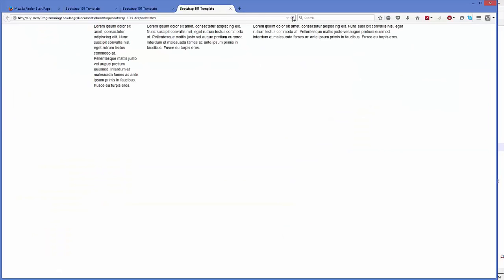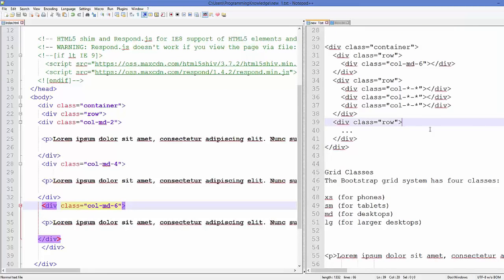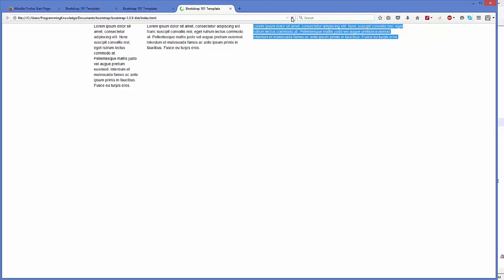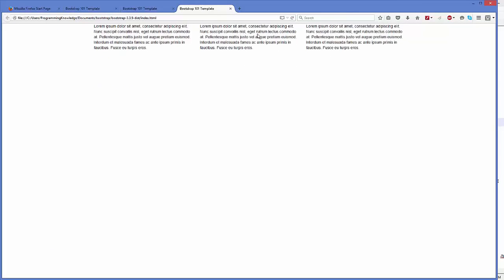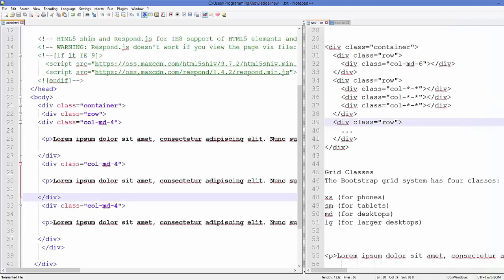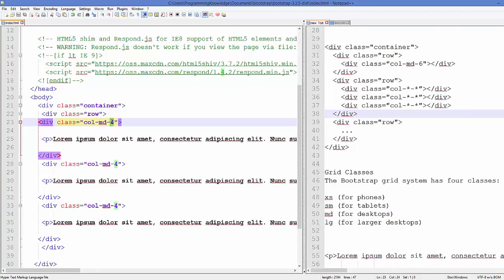I will refresh my page, and you can see this is equal to 2 columns, this is equal to 4 columns, and this is equal to 6 columns. Or you can do something like 4, 4 and 4. It depends upon you. The size you can vary. So 4, 4, 4 will be equal for our text 1, text 2 and text 3. Or you can vary it, 1 and 8 and 3, for example.